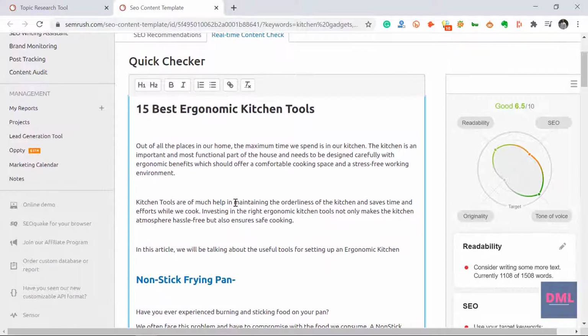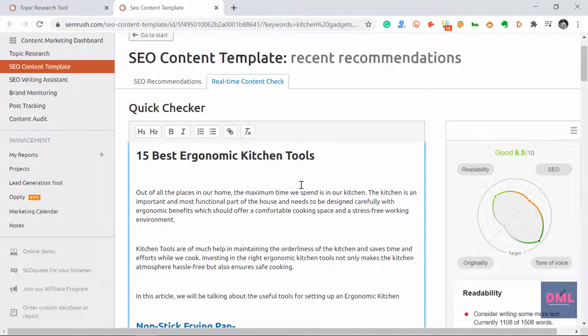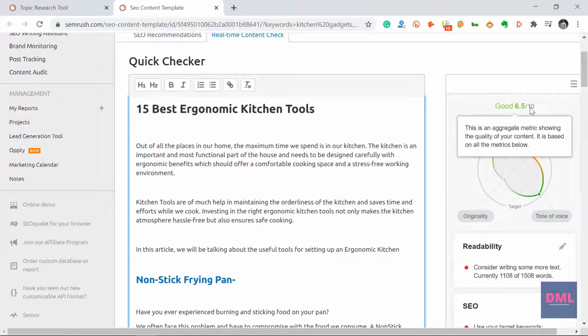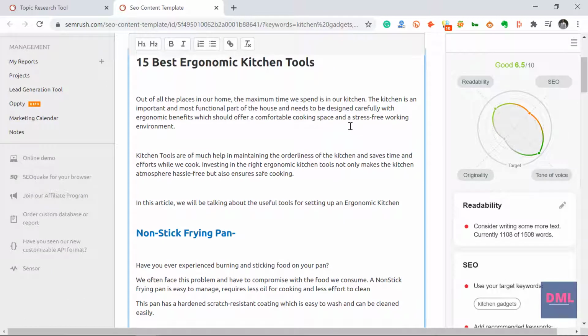So you can see this SEO writing assistant is giving me a readability score of 6.5 out of 10, which is not very good, but again, this can be improved. There are 4 metrics here which I can see: readability, SEO, originality and tone of voice. So it is giving me a score here.